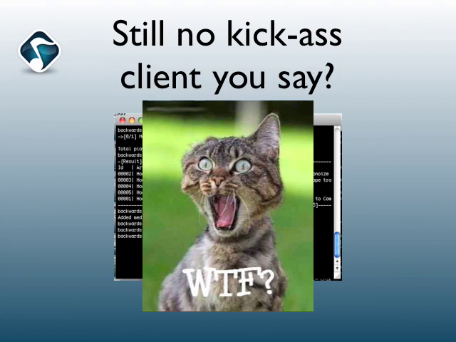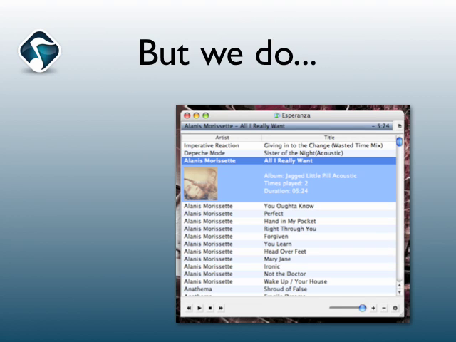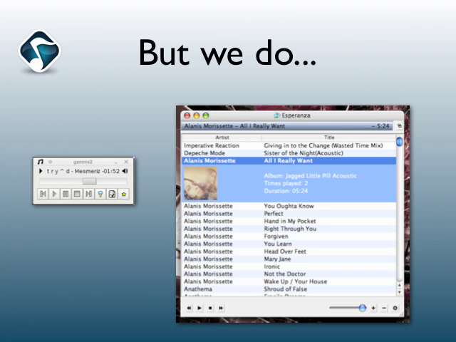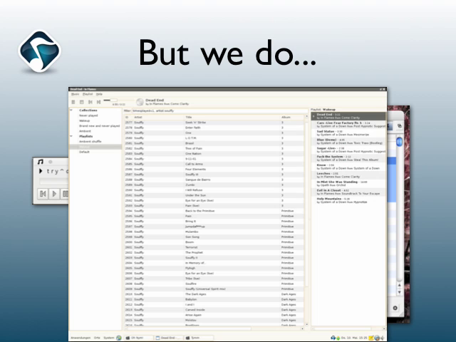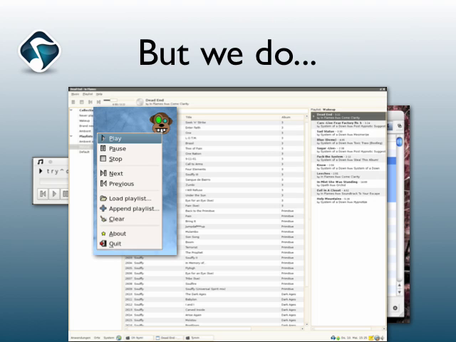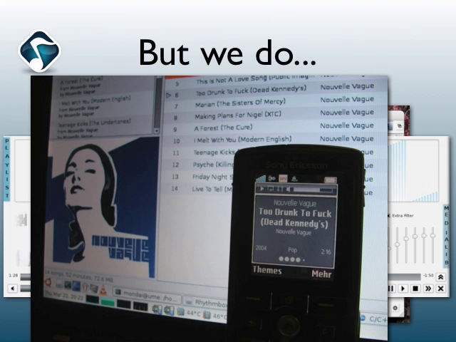And I must say that we actually do have some graphical clients. We have Qt clients, we have GTK clients, we have big clients, we have small clients, we have huge clients, and we also have some kind of fun clients like a Java client controlling the XMMS2 over Bluetooth.